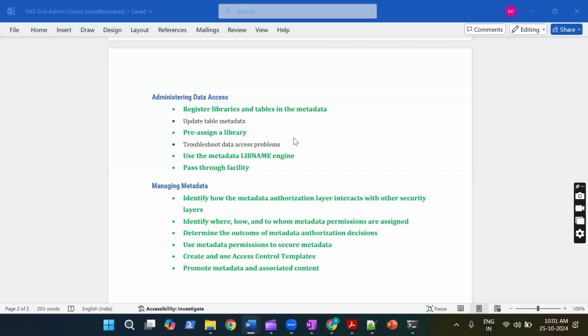Hi team. Today we will cover updating table metadata. Updating table metadata is done through SMC. We can register libraries and tables in metadata. But we can also update the tables using commands like PROC METALIB. PROC METALIB is one procedure that helps us to update the table metadata.